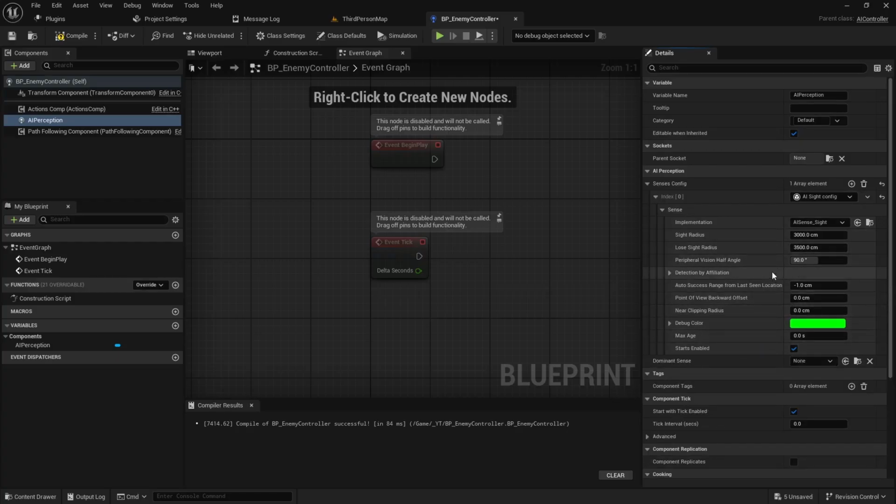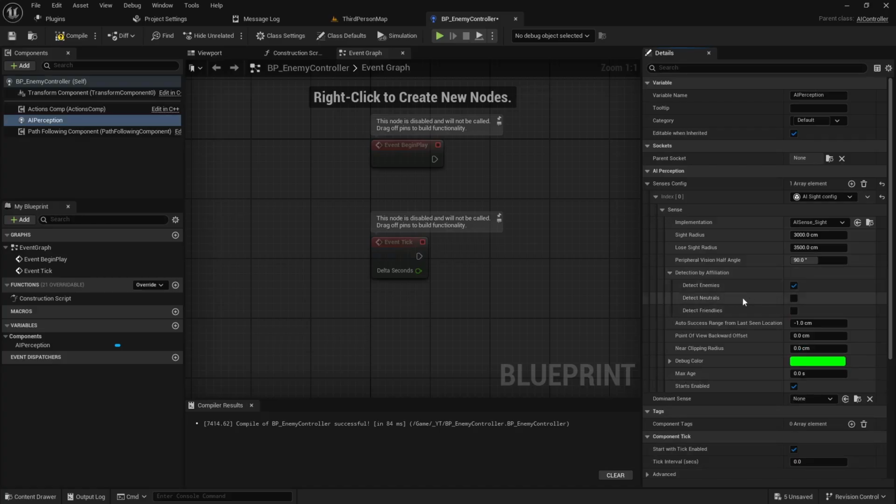One thing I will want to set is the detection by affiliation. By default, everything is set to neutral, so I'm going to focus on neutrals for now. But if you were doing some sort of team setup, you can set up enemies and friendlies and then target them specifically that way. Then we're going to play with the max age. Currently it's set to infinity. I'm going to set that to maybe 10 seconds. And then we will compile and save this.